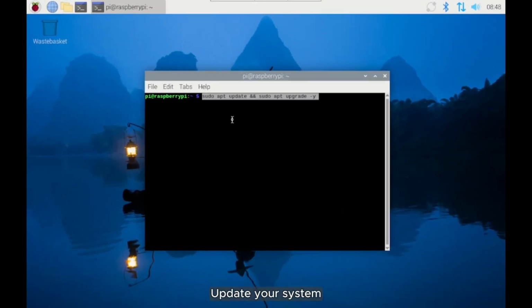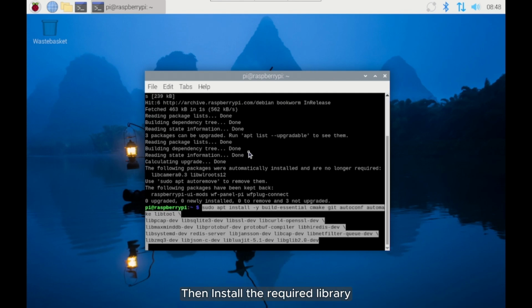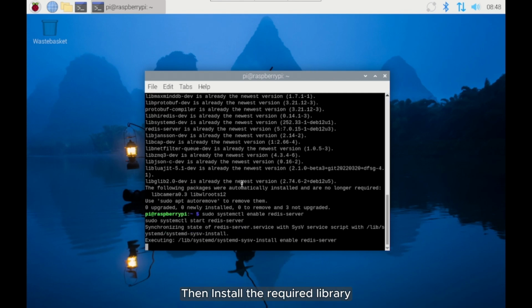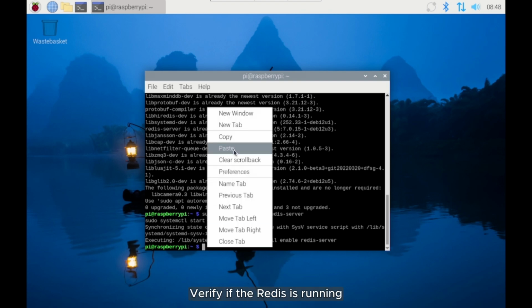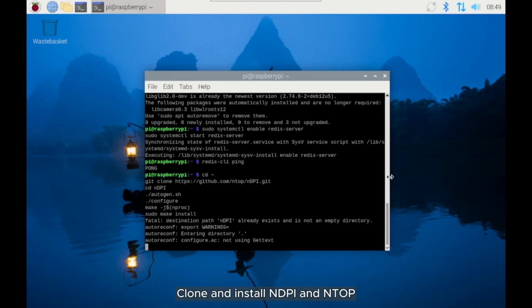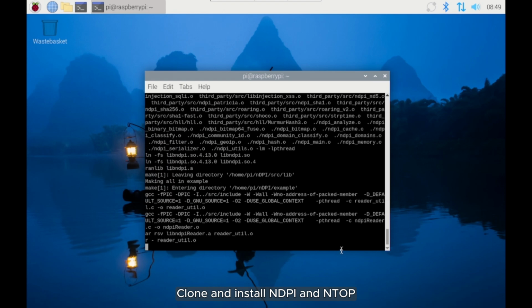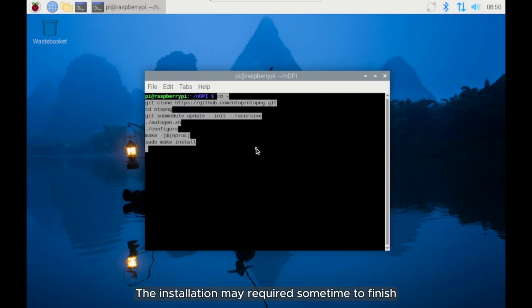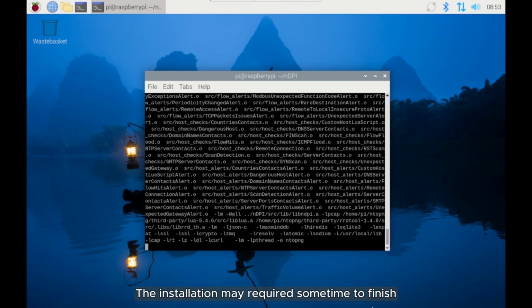Update your system. Then install the required library. Install and configure Redis. Verify if the Redis is running. Clone and install nDPI and ntop. The installation may require some time to finish.